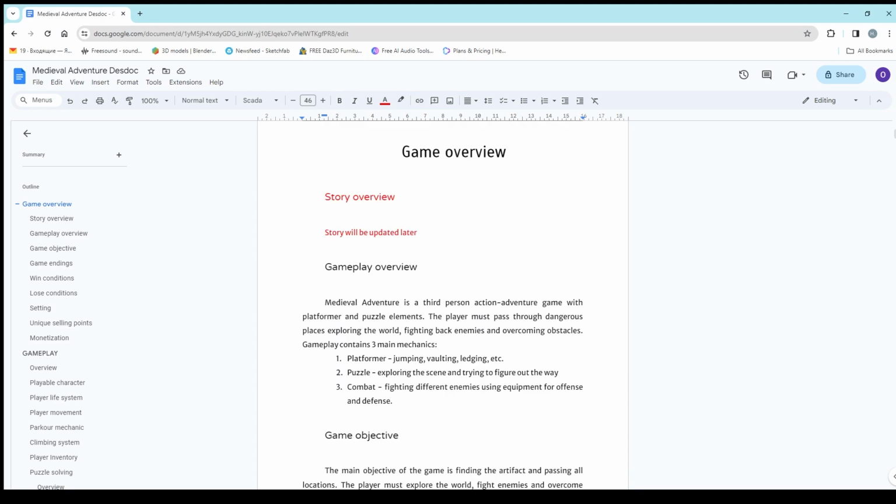Then we have this game overview. Here you need to actually write everything about your game. And the first part is the story overview. I don't have a story now. I have some ideas, but it is not enough to write a story overview here. So I just left it like this.